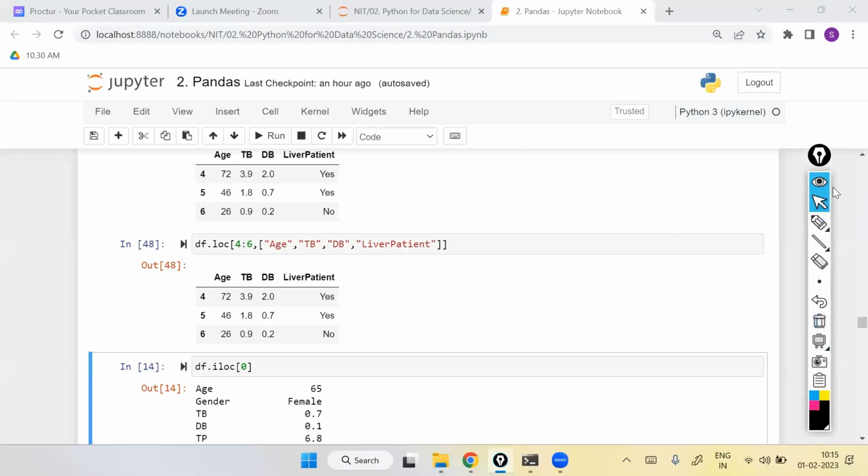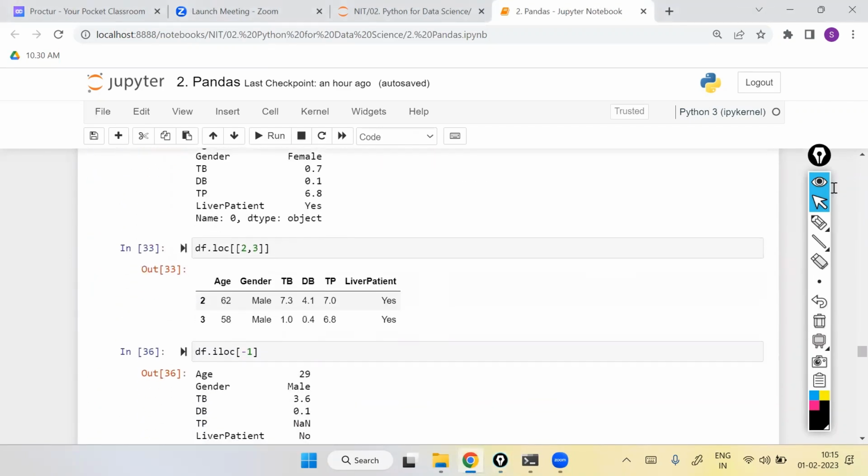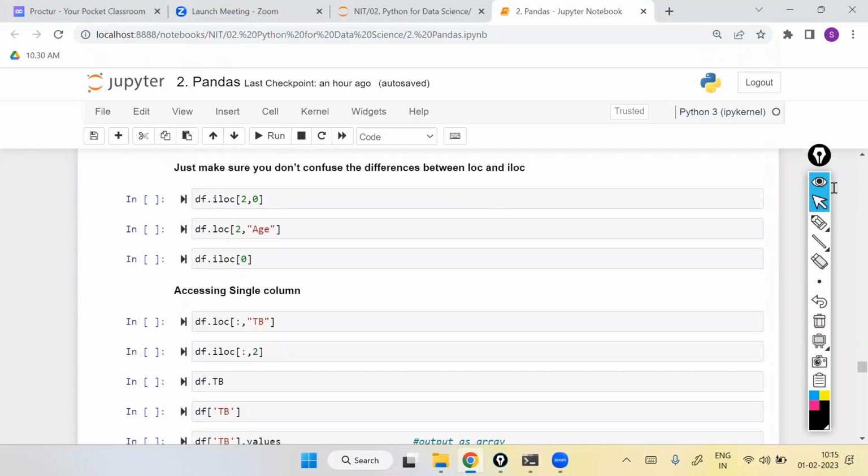Sometimes iloc will be easy, sometimes loc will be easy. When you are applying the slicing operation, go with iloc. When you are not applying the slicing operation, go with loc, as per your choice. So that is the difference between iloc versus loc. This is a 100% guaranteed interview question, so don't get confused between iloc and loc.